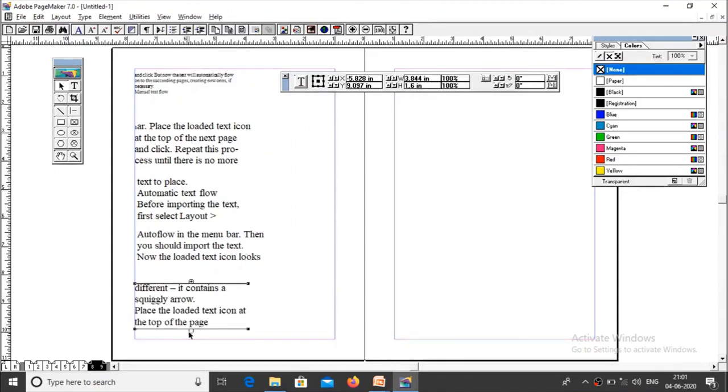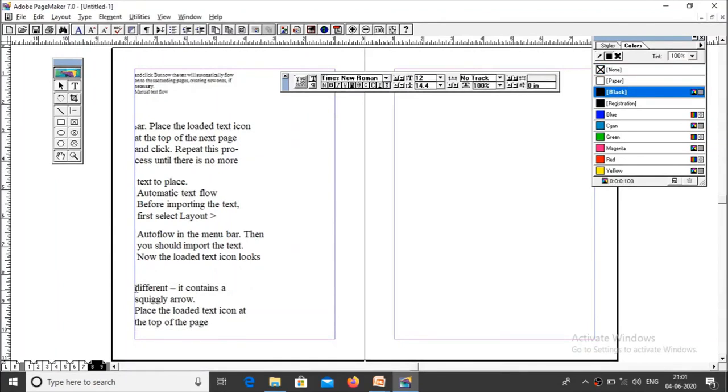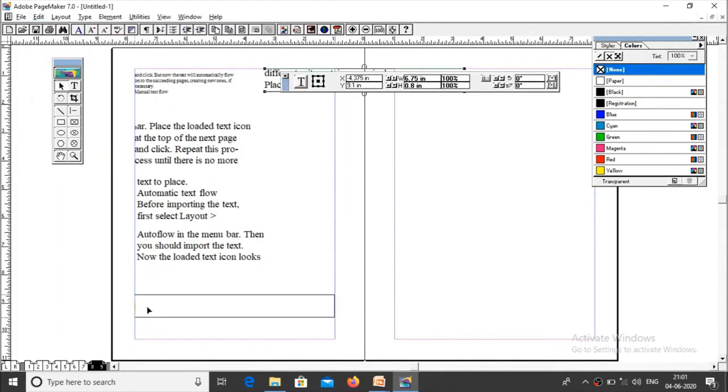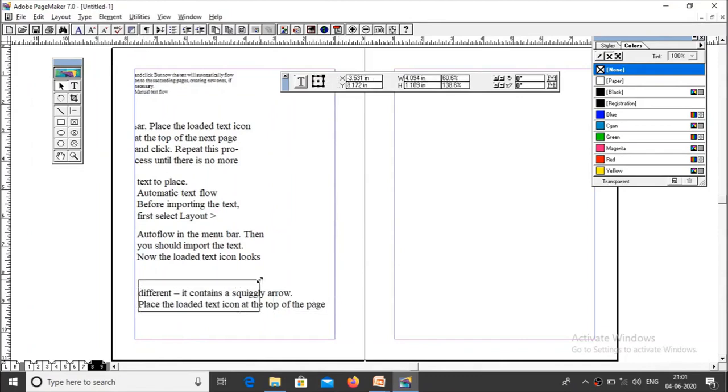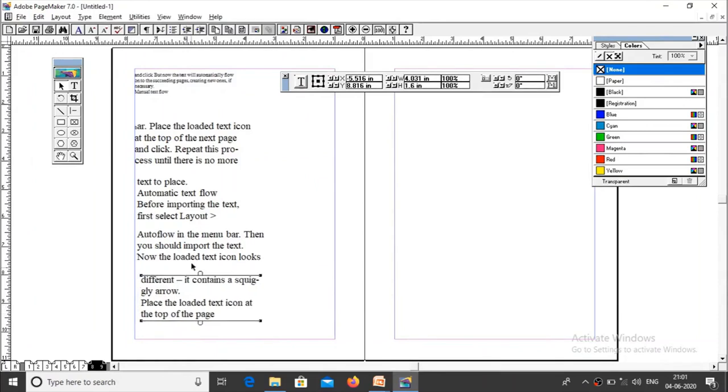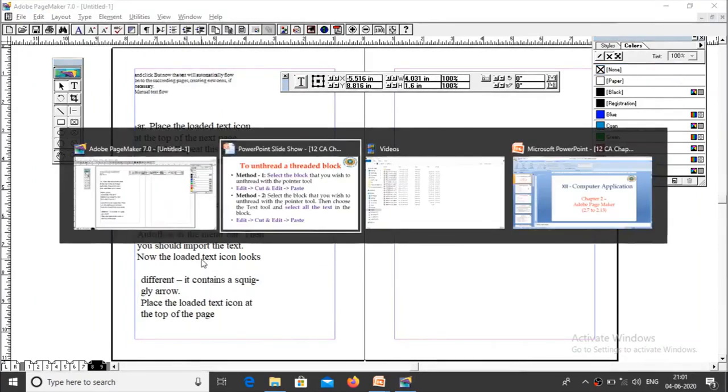The second method is with the text box. Click with the pointer tool. Now I select the entire content, Edit, Cut option. Then I am going to use the pointer option, Edit, Paste option. Okay, now the block is pasted here. The block now does not contain any connection between these two. So this is called unthreading.